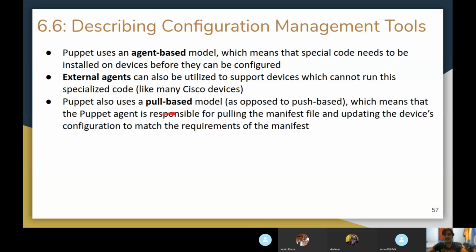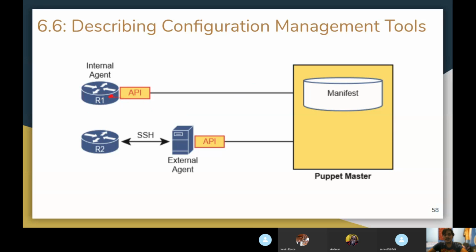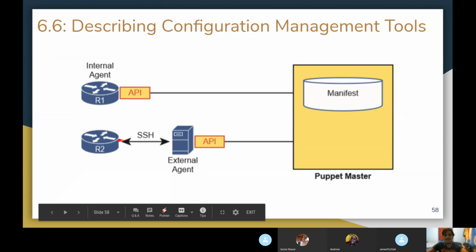It says a pull-based model. So this R1 would use that agent and pull this manifest and then pull configs if it realizes something changed. Whereas R2, because R2 isn't able to install this internal agent, it needs to SSH to the external agent, or the external agent could SSH to it.